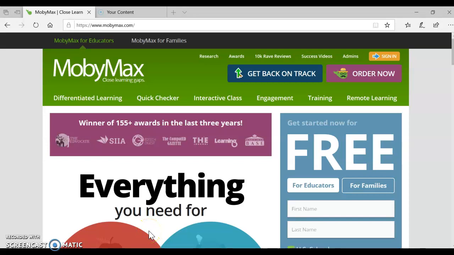This year for Fact Fluency, instead of doing the Rocket Math, I am using MobyMax. I've used this in the past, and I hope that this tutorial proves helpful to you should you choose to use it in your classroom as well.